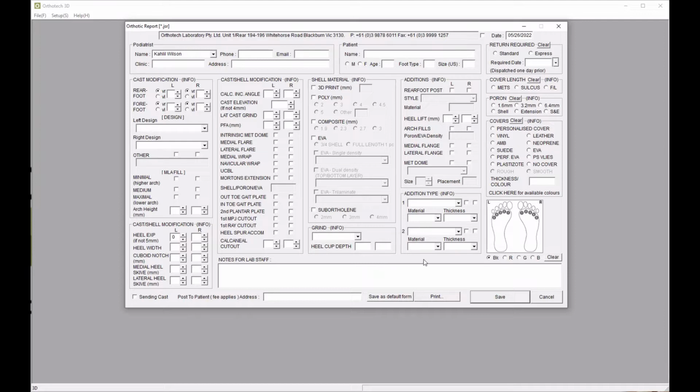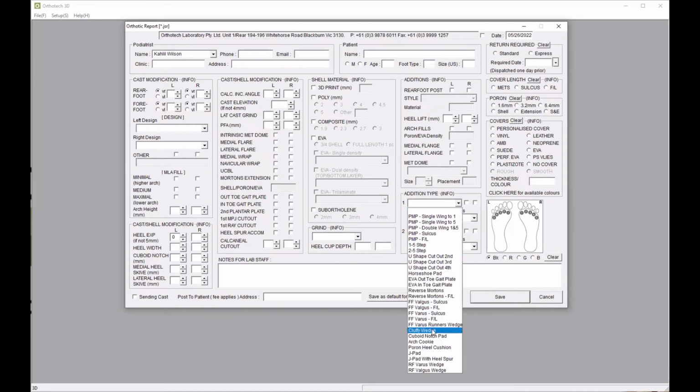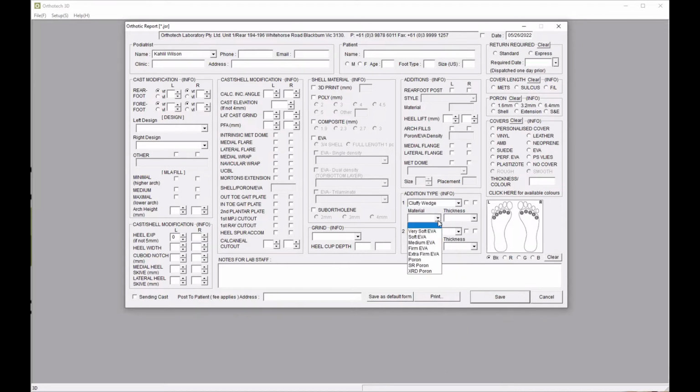We'd get requests for a lot of other things, a small wedge under the distal hallux. What else is that known as? Well, it's known as a Cluffy wedge. We want to know what density you want and what is small. Is it 2 mil or is it 4 mil? So you can actually specify exactly what you want and left or right.